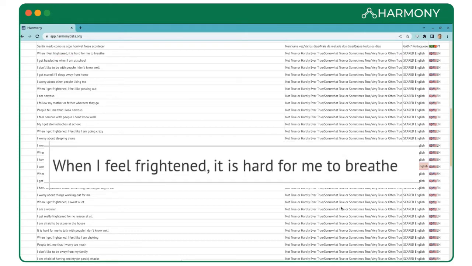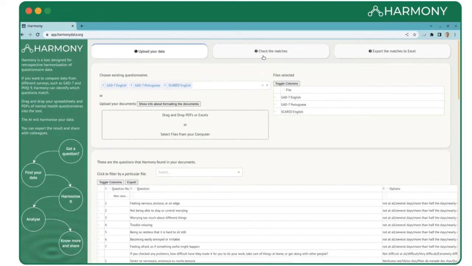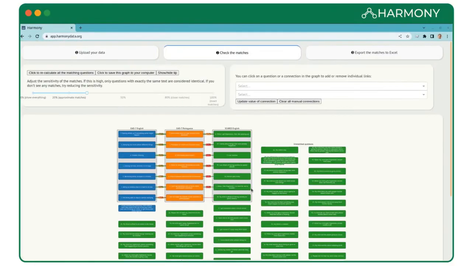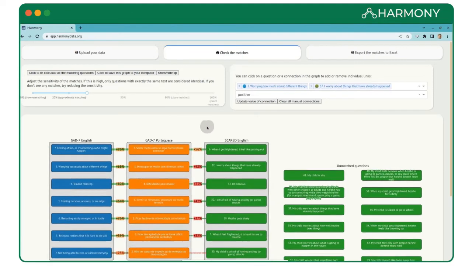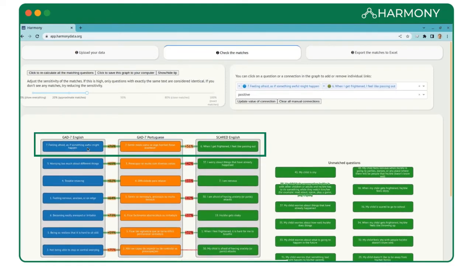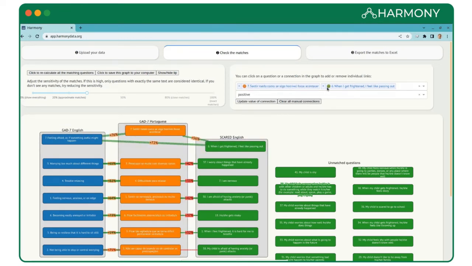I'd like to check which questions in one questionnaire correspond to which questions in the other questionnaires. I click on Check the Matches. Harmony has matched questions from these questionnaires to each other. So the GAD-7 English question 7 is correctly matched with question 7 from the Portuguese GAD-7. What's interesting is that Harmony has also matched these to SCARED question 6, and the percentage match is lower between the GAD-7 and the SCARED question.